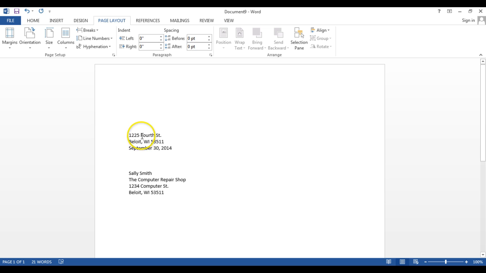Okay, now notice with our addresses, I wanted to point this out to you. Notice that there's a capital letter on 4th, there's a capital letter on street, which is abbreviated, and there's a period. Again, for Beloit, capital letter for B. Wisconsin, the W-I is capitalized. Please make sure you do this. This is the correct way to write the letter.